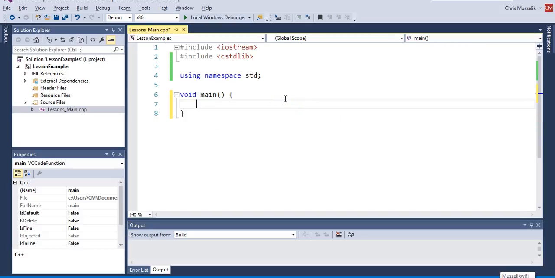All right, next thing I want to cover, guys, is another math library function. There's a whole bunch of mathematical library functions that you may use at some point in time. The one that I want to cover today is how do we create random numbers.